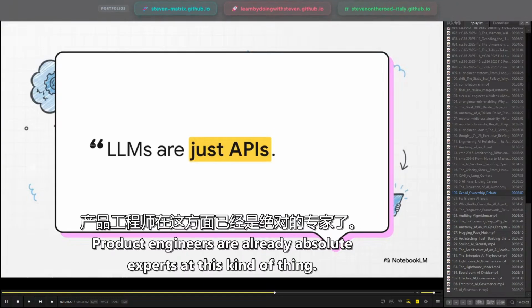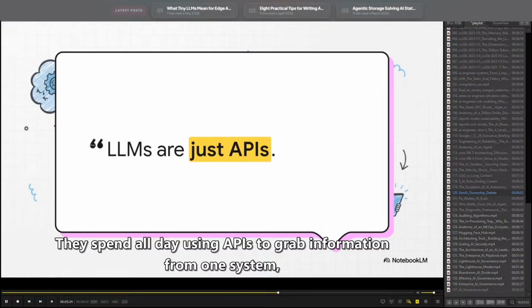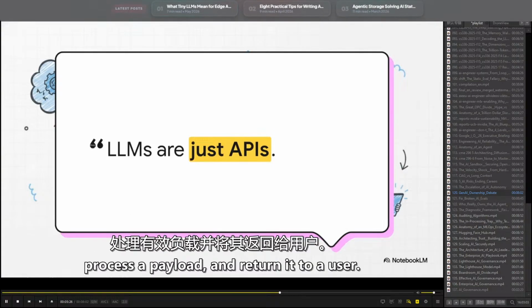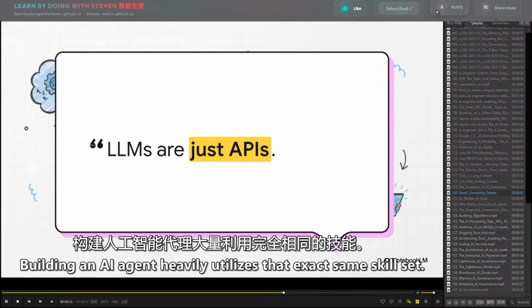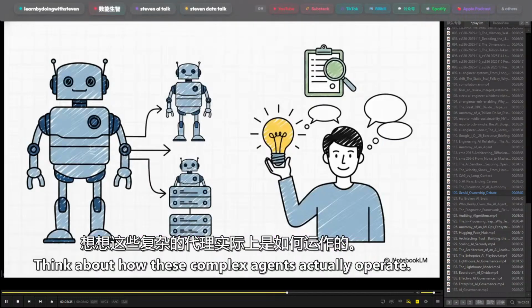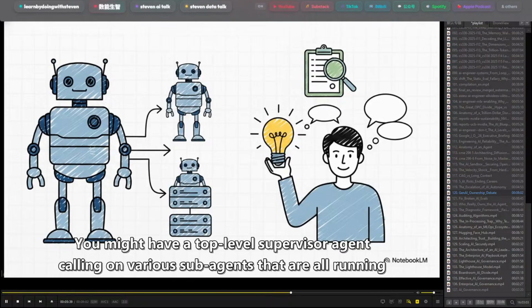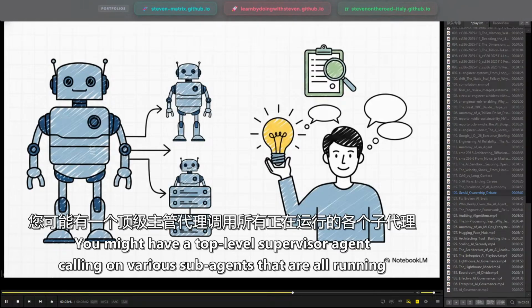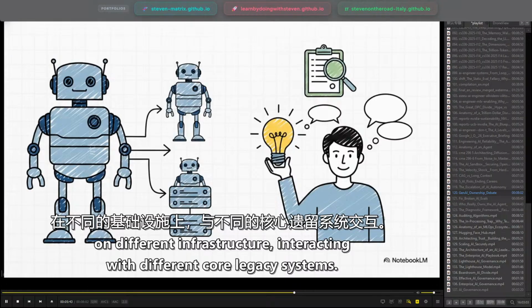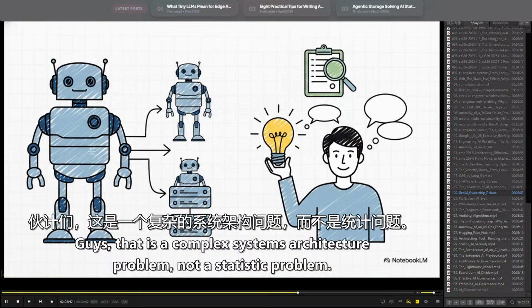Product engineers are already absolute experts at this kind of thing. They spend all day using APIs to grab information from one system, process a payload, and return it to a user. Building an AI agent heavily utilizes that exact same skill set. Think about how these complex agents actually operate. They rely on distributed compute. You might have a top-level supervisor agent calling on various sub-agents that are all running on different infrastructure, interacting with different core legacy systems. Guys, that is a complex systems architecture problem, not a statistics problem.